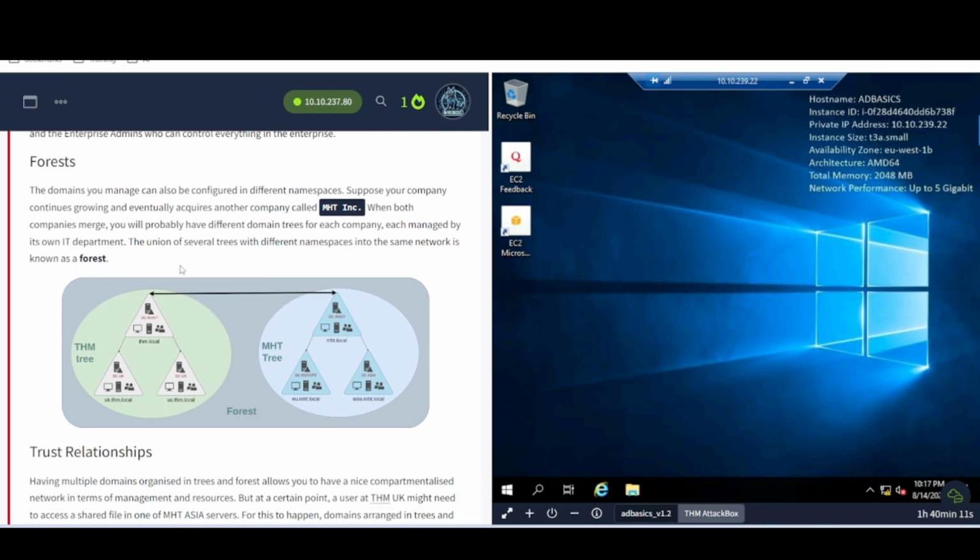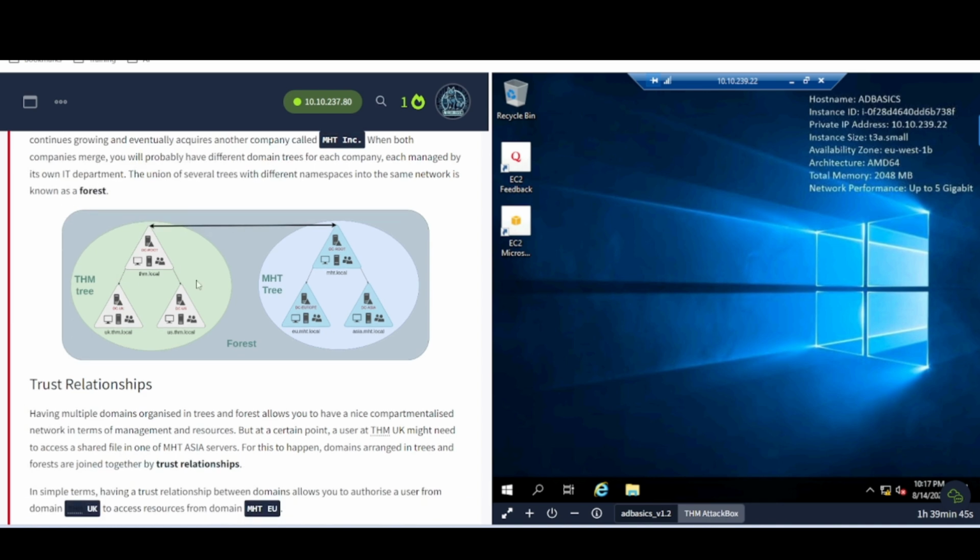Forest. The domains you manage can also be configured in different namespaces. Suppose your company continues growing and eventually acquires another company called MHT Inc. When both companies merge, you will probably have different domain trees for each company, each managed by its own IT department. The union of several trees with different namespaces into the same network is known as a forest. You can see that here.